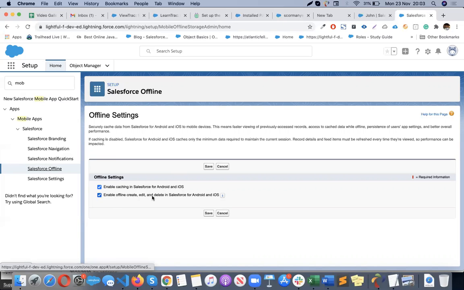Enable offline create, edit, delete in Salesforce for Android. In offline mode, you can edit records, delete records, and update records, and whenever the internet is connected, it will sync. So without an internet connection you can work, and it syncs when the internet is connected. Yes. If you disable this and you don't have internet, the app itself won't open.